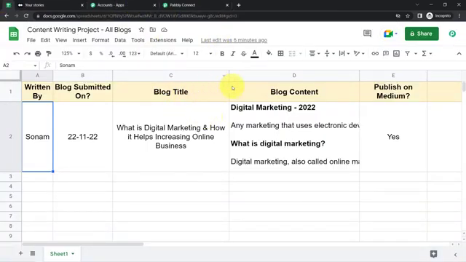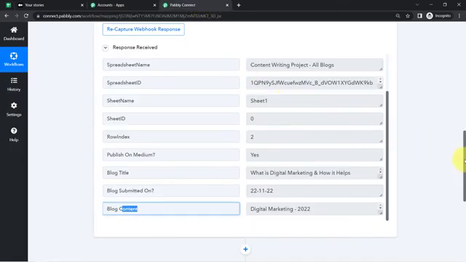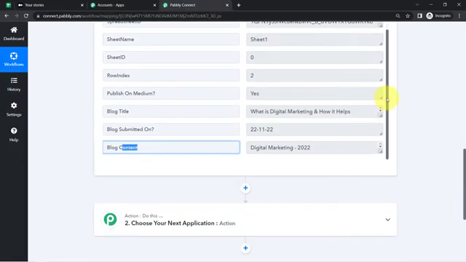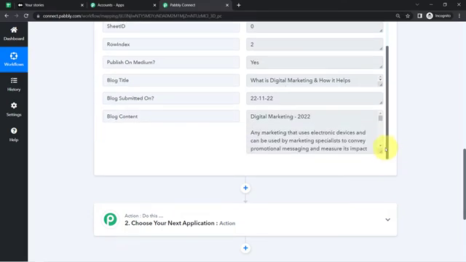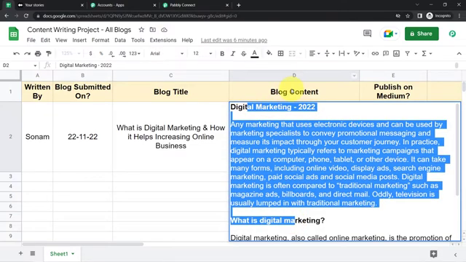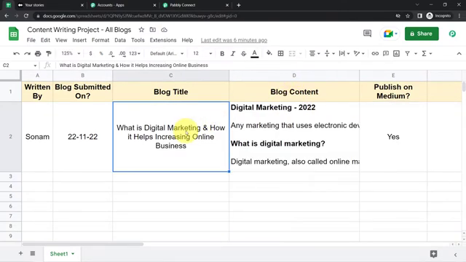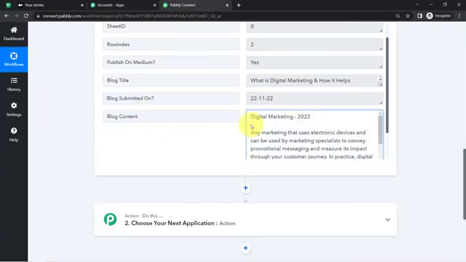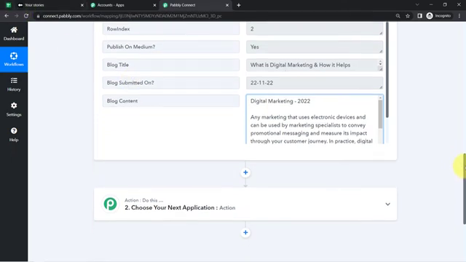These are the two most important things which are actually required for publishing stories on Medium. Let me show you. All right, and here you can see the content is also received. This is the content of my blog which I would like to publish on Medium. Now the first step of our automation is done, which was connecting Google Sheets and Pabbly Connect, and capturing the data in Pabbly Connect.